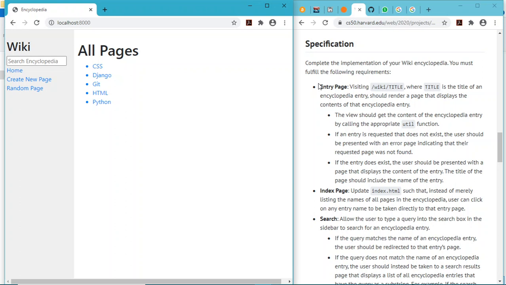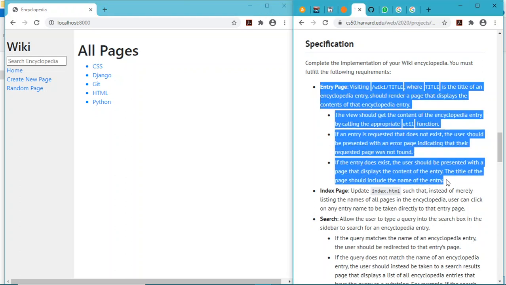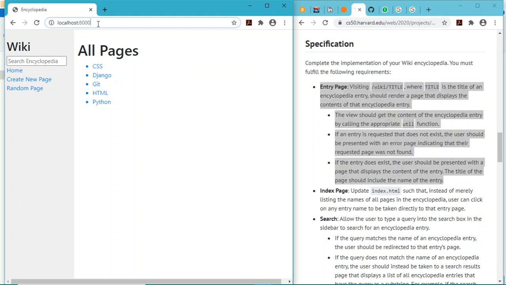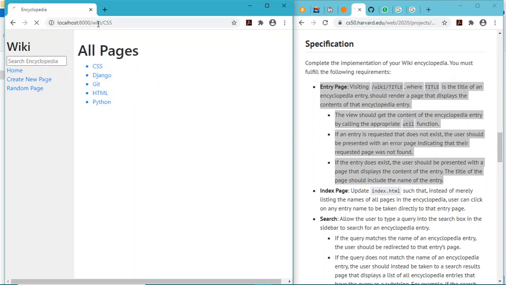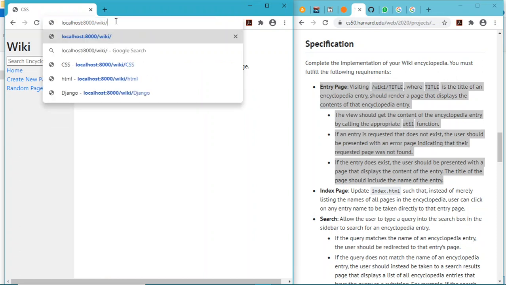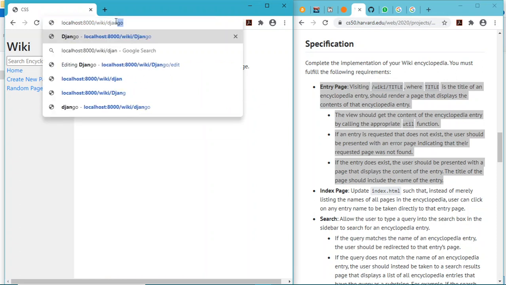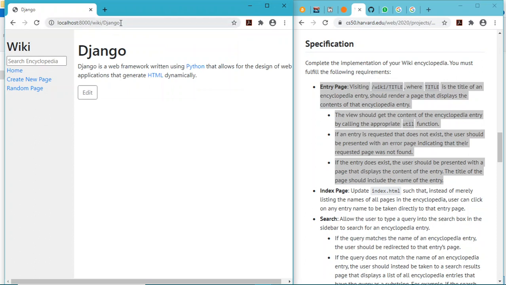Now, the first requirement is the entry page. This is what we're answering. So coming here, okay, let's go to that request. Takes us to CSS. Likewise, we do another one, takes us there.